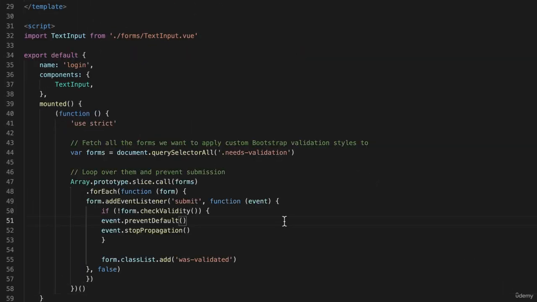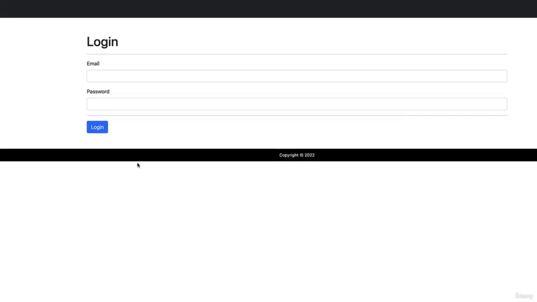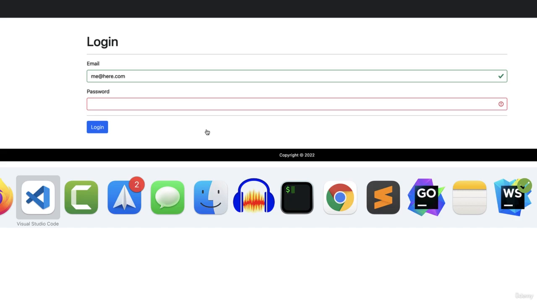And now, once it recompiles, I should be able to go back to my browser, and I'll just refresh to make sure it's current, and try to log in. And I get the appropriate feedback. Perfect. And if I fill in an email address here, me@here.com, perfect.